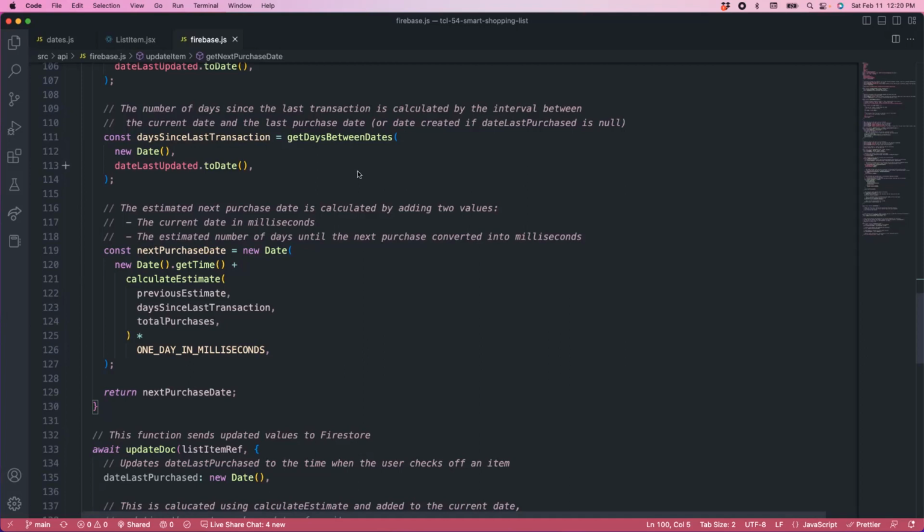However, if a user has purchased an item fewer than 2 times, the estimate always defaults to the days since the last transaction. Because, as we think about it, if a user buys an item 1 time, the most accurate estimate of when they will purchase it again is, in theory, the only variable we have for that interval.